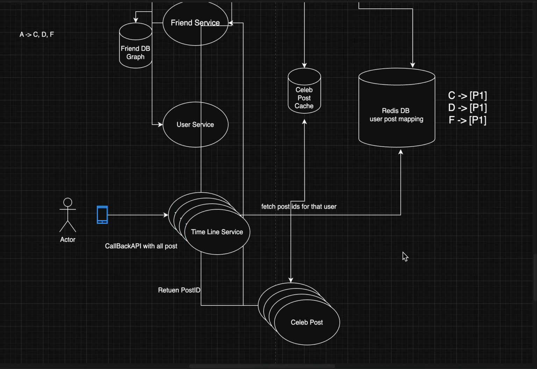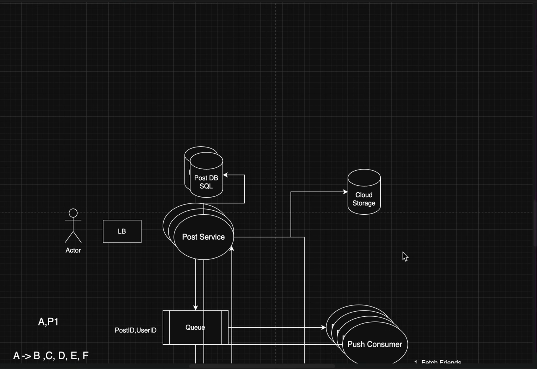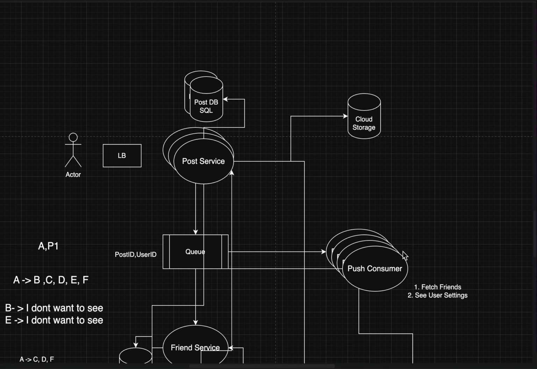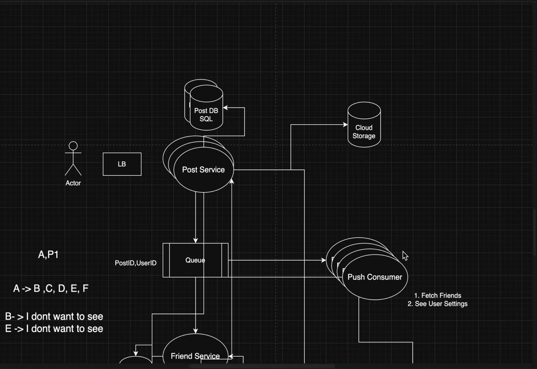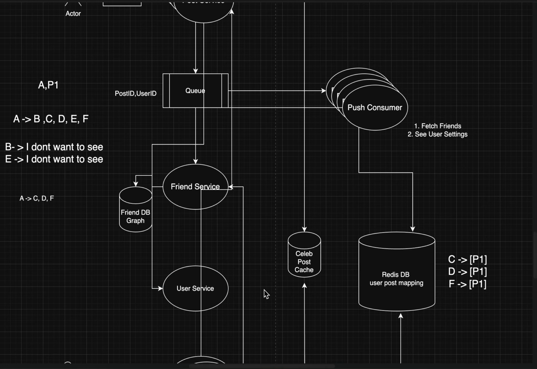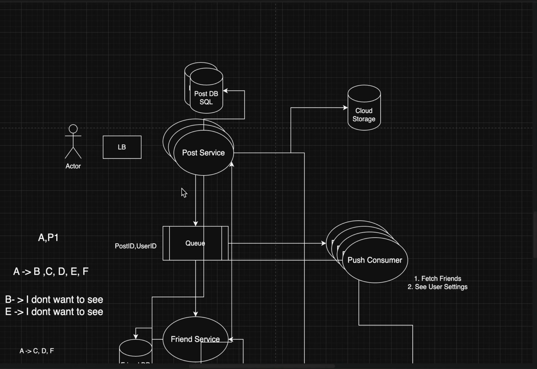Now, I think the flow of our push model is done. Now we'll come to the pull model. What will happen if a celebrity uploads a post? As soon as a celebrity uploads a post, we will not push a message in this queue because it is not a normal user, and the information of that user we'll get, obviously, from the user service. Okay, so we'll not push that message in this queue.